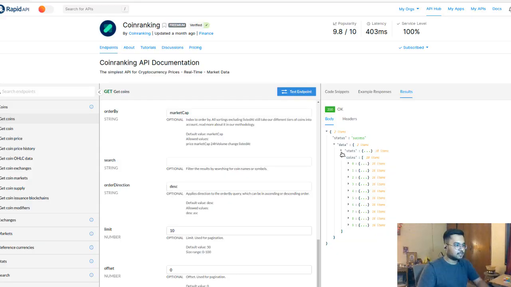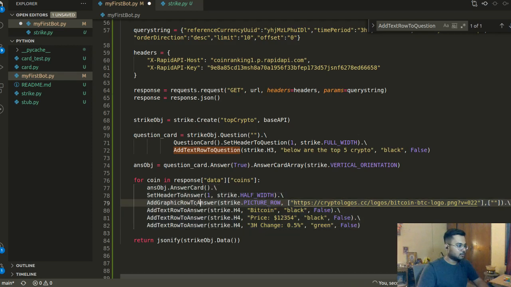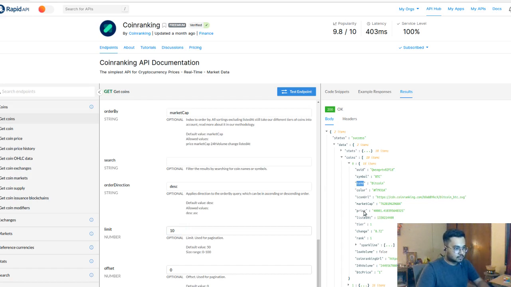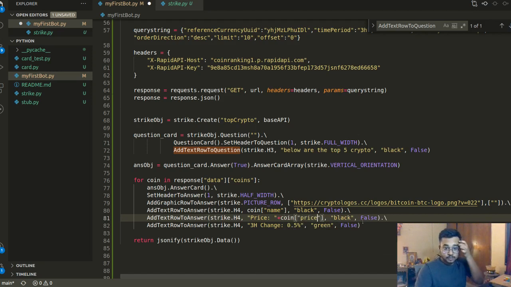So inside this now, each object will have a name. So what we have to give here is, instead of this, we will give coin name. Perfect. Now we have to give price. So we'll do this. Perfect. Now price is written somewhere in price. So coin price. Perfect. So we have also given the price of it.